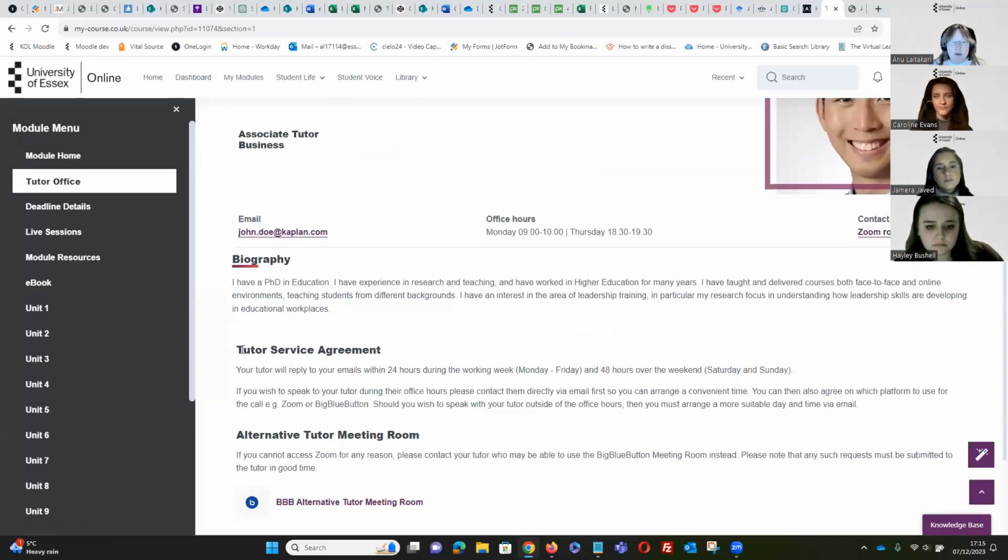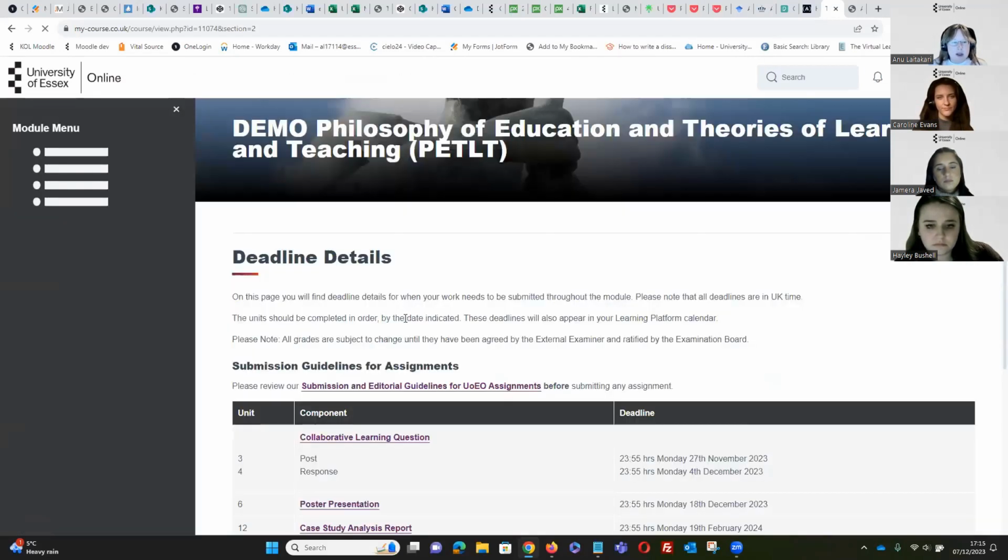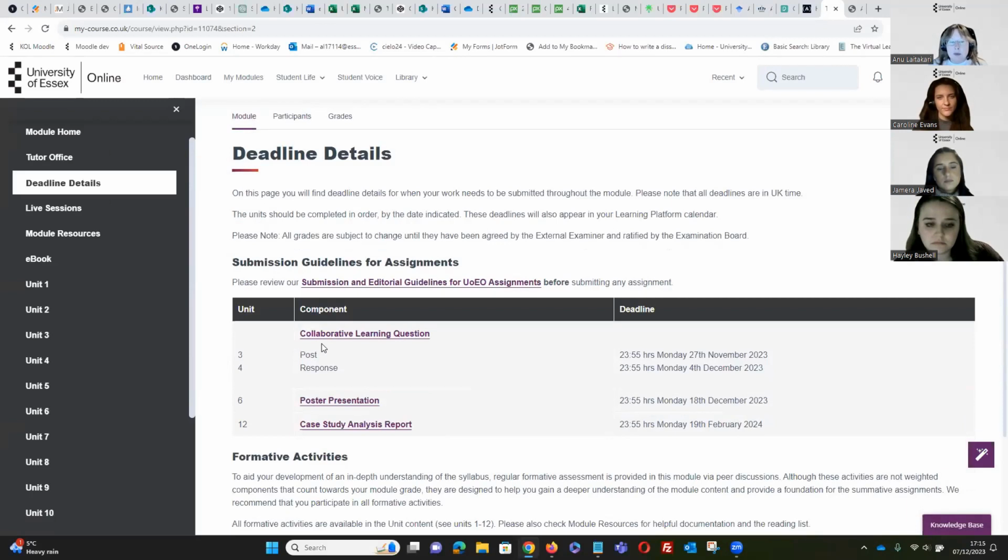And we also have the tutor service agreement here, which is something that Hayley mentioned earlier, that we have the really quick turnaround in getting back to queries, any student queries for our tutors. The deadline details is another place where we have direct links to the different weighted assignment components with the deadline next to them, really clearly laid out.